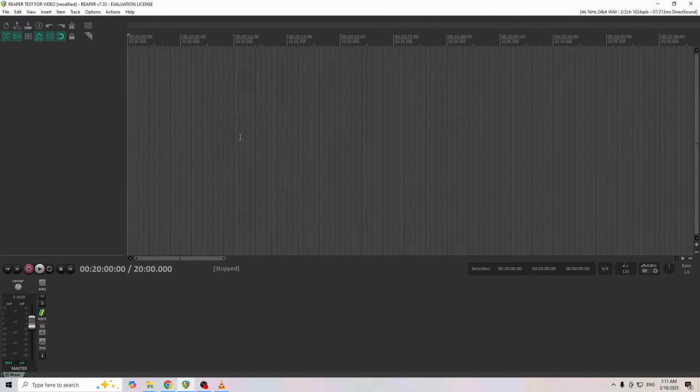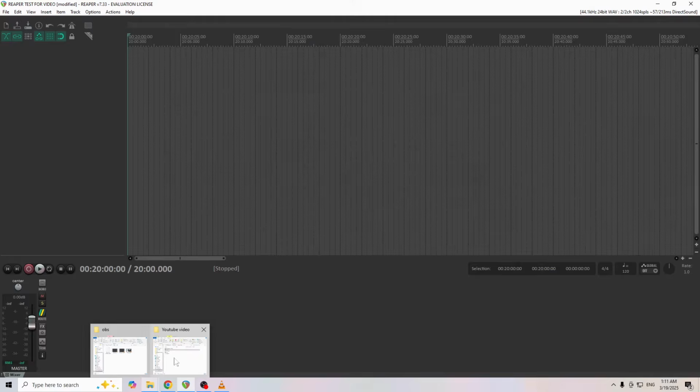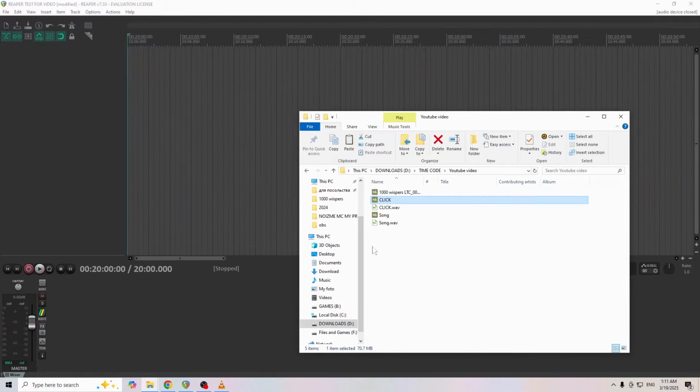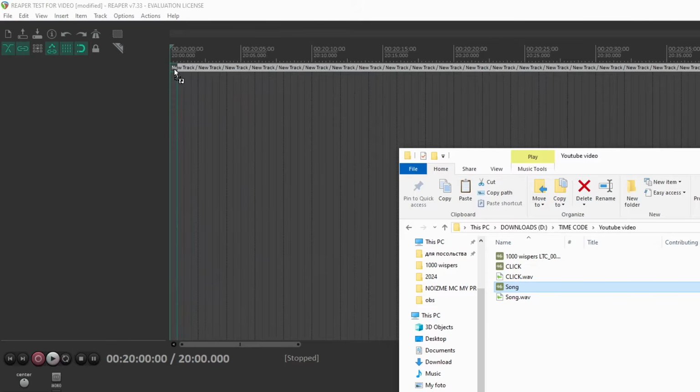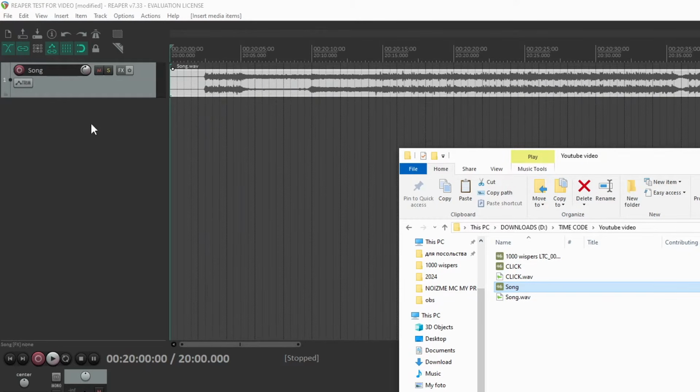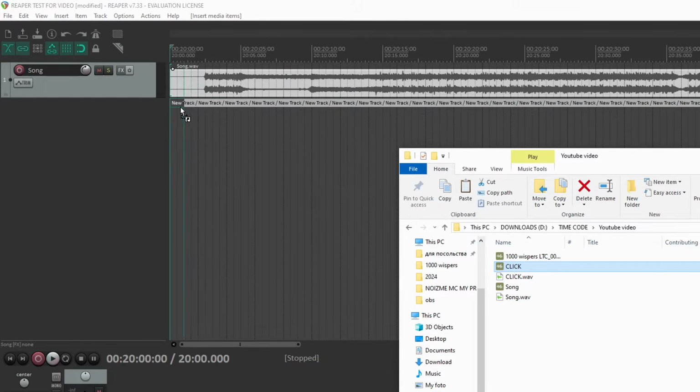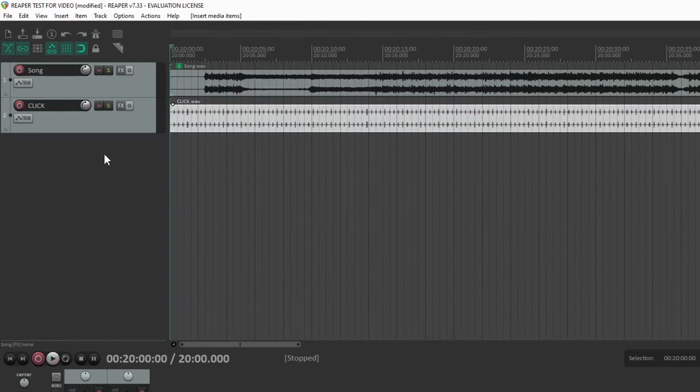So, you see a new empty project, Reaper version 7.33 for Windows. To add our audio files into the project, we just need to drag and drop files from the folder onto the working space. First of all, I import the song file. And we can see that the first track in our project is created and automatically named after the audio file. Next, I add the click track to the project, just like I did with the song file.